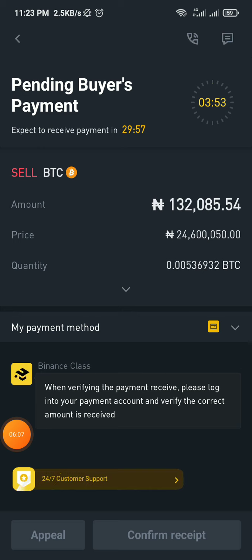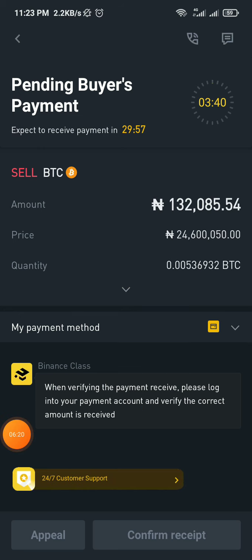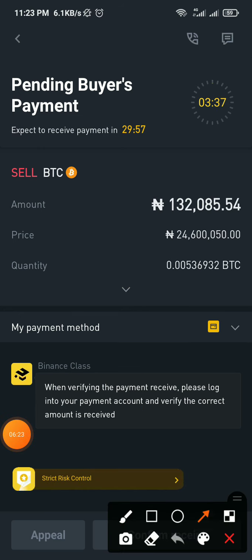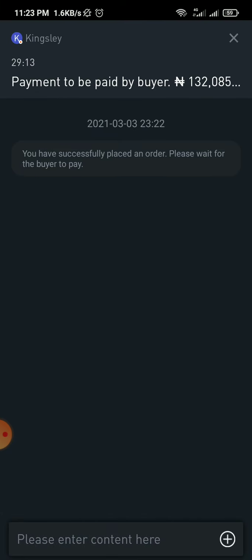Once I do that, it loads. While it loads, you see verifying payments. When verifying payments, please log into your payment account and verify that the money is received. Right up here you would see details. If you want to call Kingsley, you can call him by clicking on that button, and if you want to message him, you can click on that button. Know that it's not necessarily Kingsley, but this person I'm dealing with is going by the name Kingsley. So I'll just go to message, and if I want to drop any message, I drop it for him.